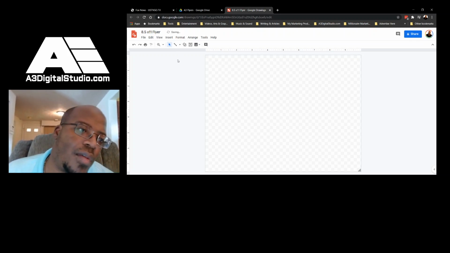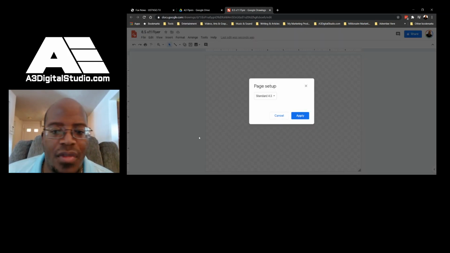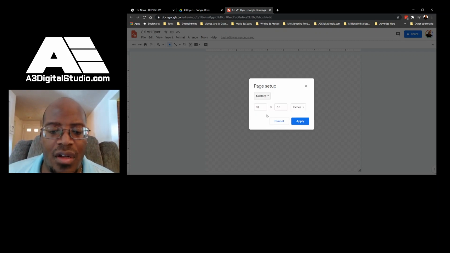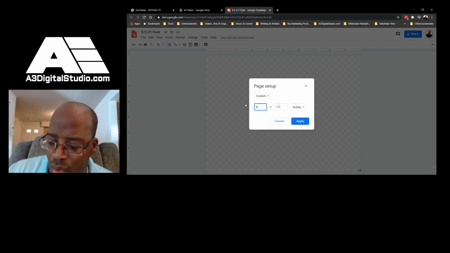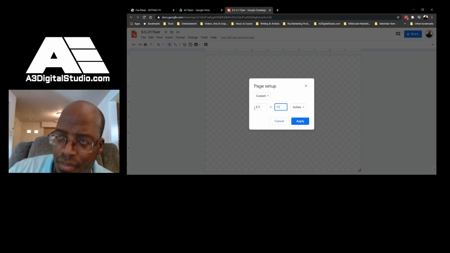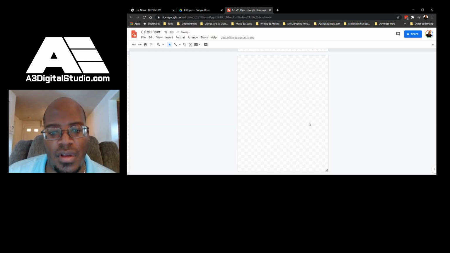All right, so I'm going to name it that, and then the first thing I do is the page setup. The page setup is right here, and you hit custom. Under custom, this is where you put the size of the flyer. The flyer size is 8.5 by 11, so here it is. Apply that. There you go. You've got a piece of paper.